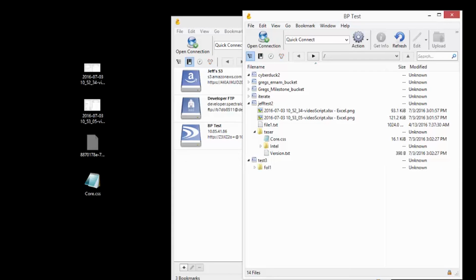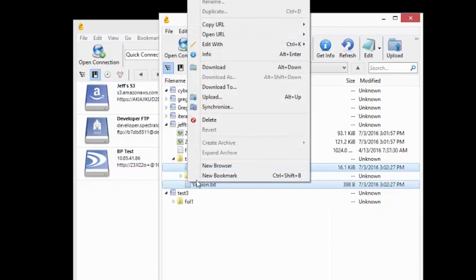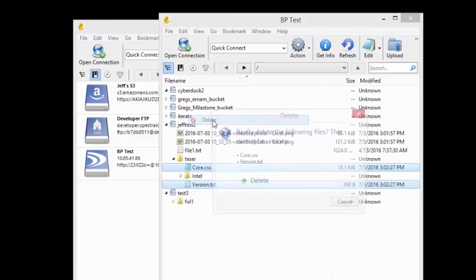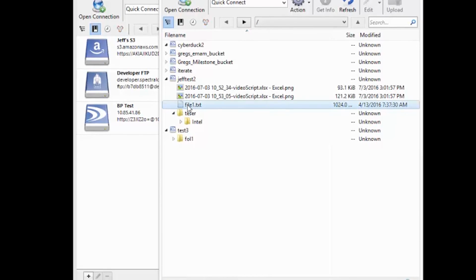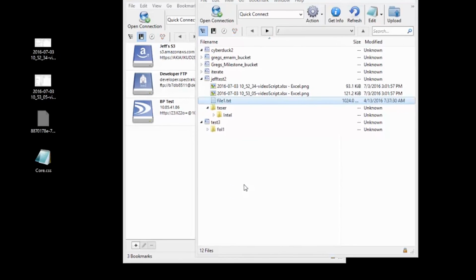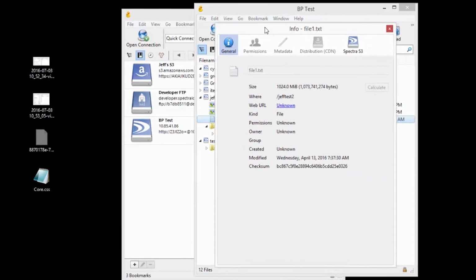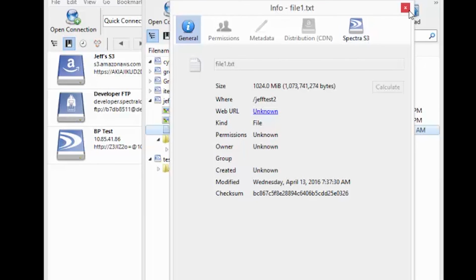To delete files, select the files and then right-click and choose Delete. Press Delete again to confirm deletion. You can do the same thing to delete a folder or a bucket. You may also want to get some basic information about a file that has been archived to Black Pearl. To do so, right-click or command-click on the file and choose Info. You will then see a dialog that contains information about the file, including the size, date uploaded, and checksum.